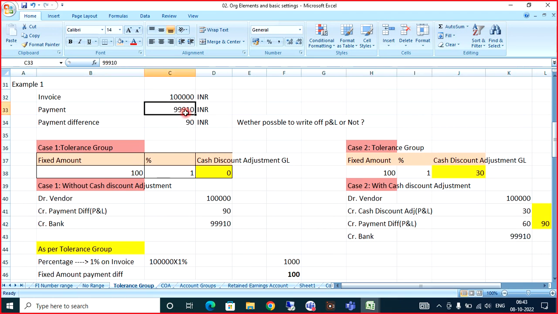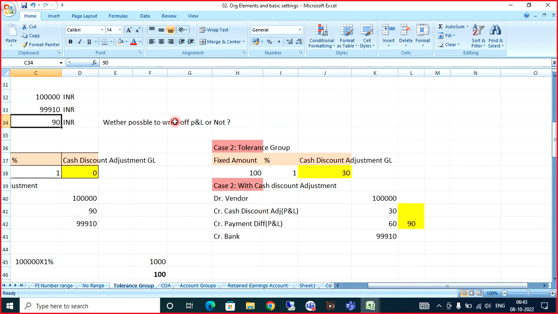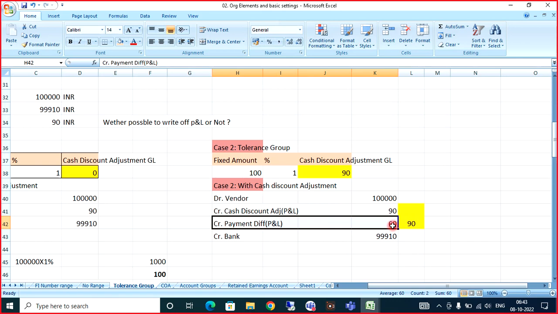I told you this is my payment amount, so I am paying 90 less. Out of 90, it will give first priority to this field. How much value is maintained? If 90 is maintained directly here, then it will post 90 here. No, then this GL will not come. No more this GL: vendor, cash discount adjustment GL, bank GL.